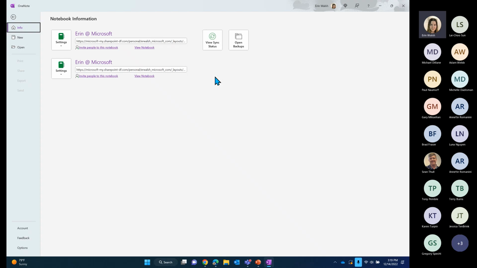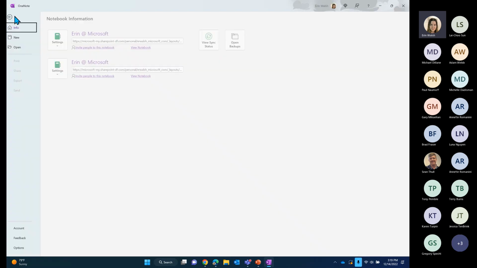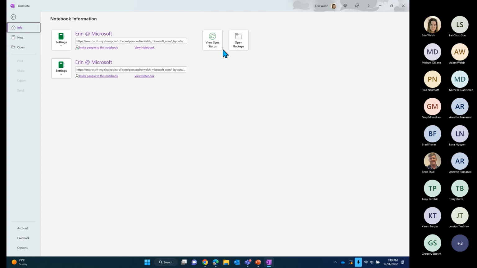Furthermore, if we've been recently adding things, we can always view the sync status, even though in my own use, OneNote syncs really quickly. I've rarely had to manually sync it. It's pretty quick on its own, but just know that if you ever needed to, by coming to the Backstage view of Notebook under File, you can always view the sync status for your notebooks there. And you can open any backups of that info. Under Settings, you can share or move it, sync it, or close it. That's all from the Backstage view.